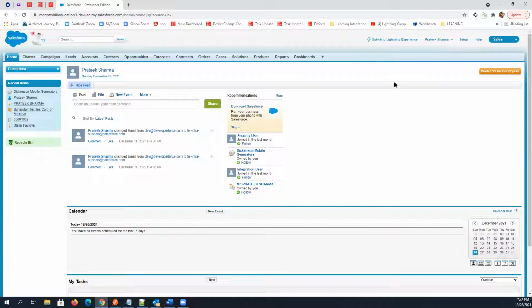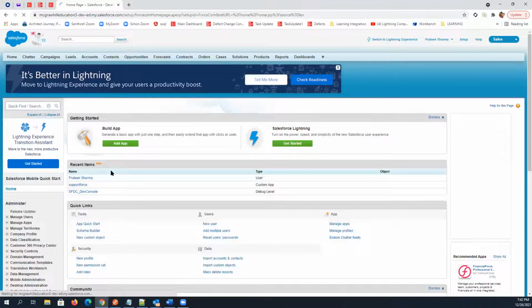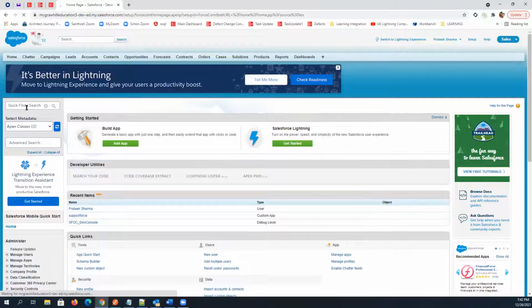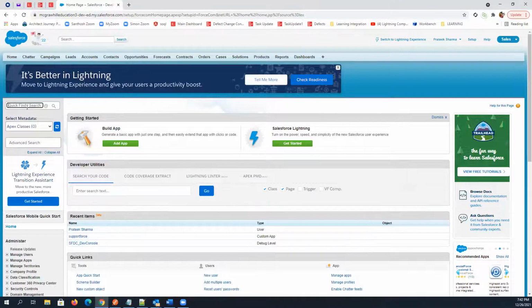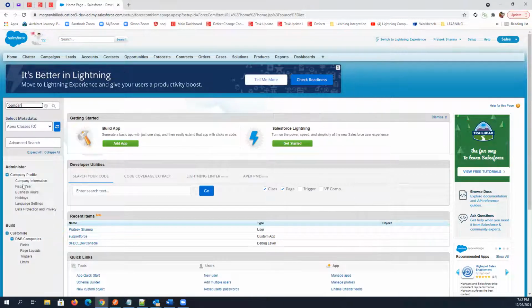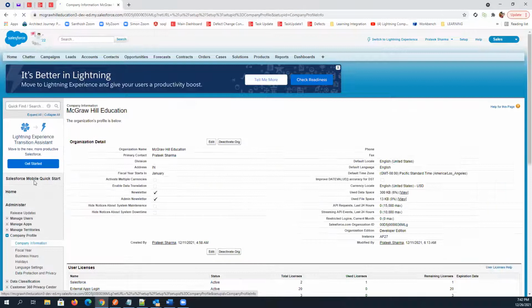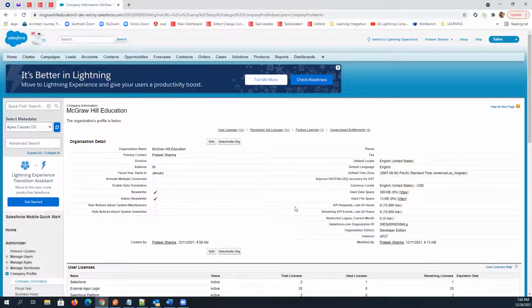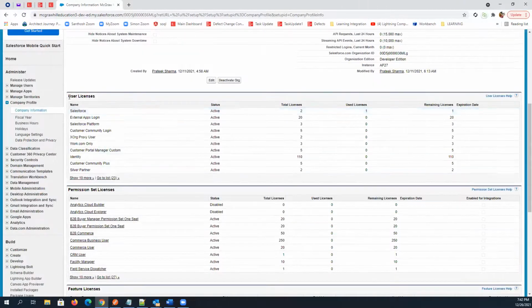So for the license check, you can simply go to Setup, and in Quick Find you can simply type company information. In company profile, the first thing that you will get is the Company Information link, right? Here you will have a section called User Licenses. So here, the main license we have.